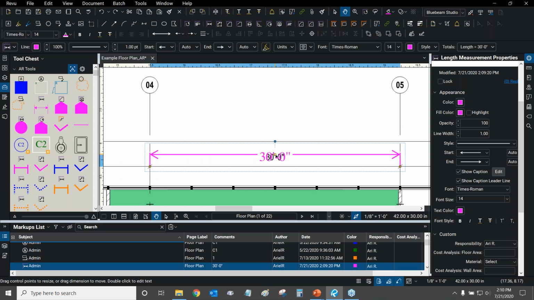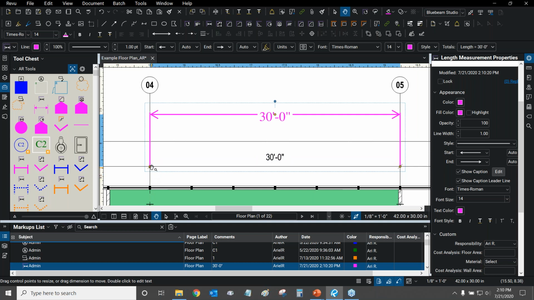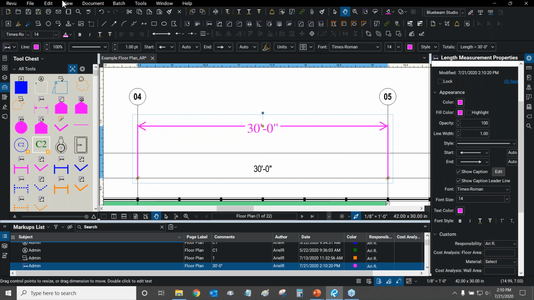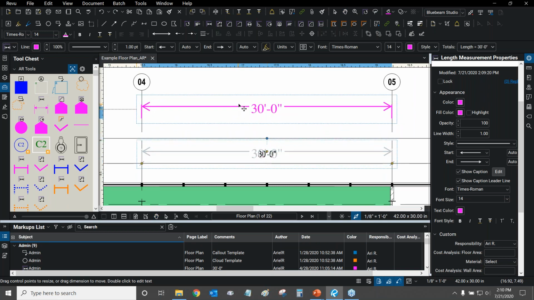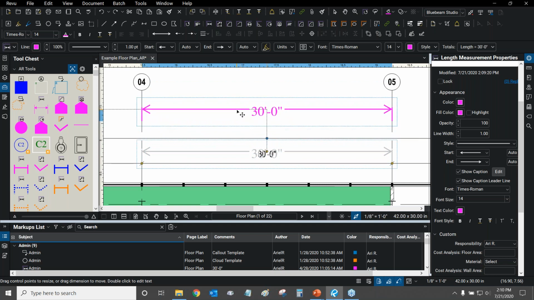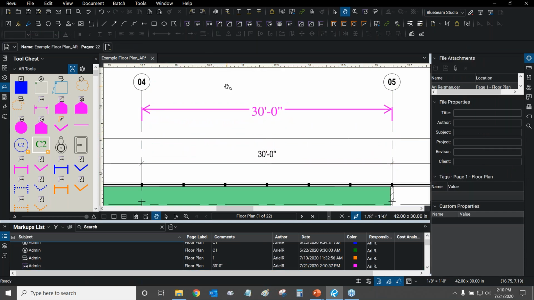A couple of ways of doing so is we can click on this yellow grip right here and we can move it up, and it still maintains its origin points where the length measurement started. If we wanted to, we could actually move the entire thing up altogether by basically holding Shift and then clicking on the measurement and moving it like this. And now I can move it directly up, and there it is. So this is how we can move our measurements in many different ways.